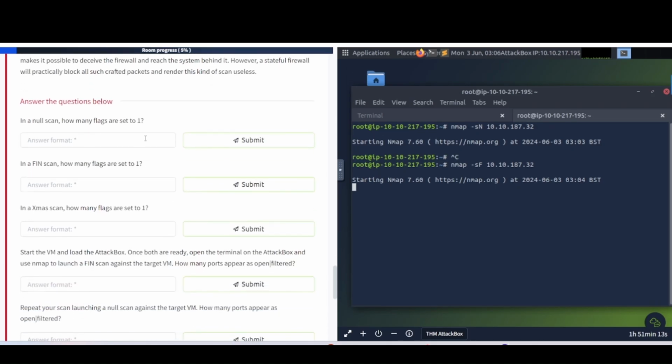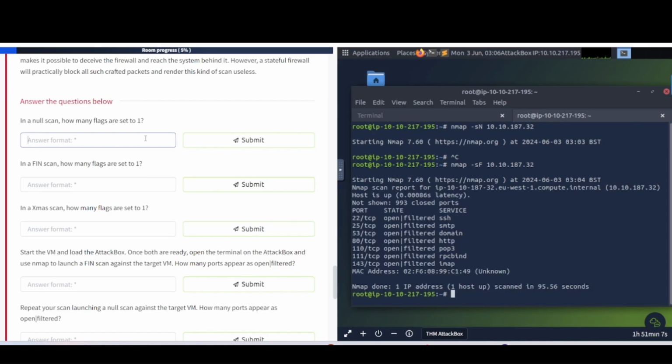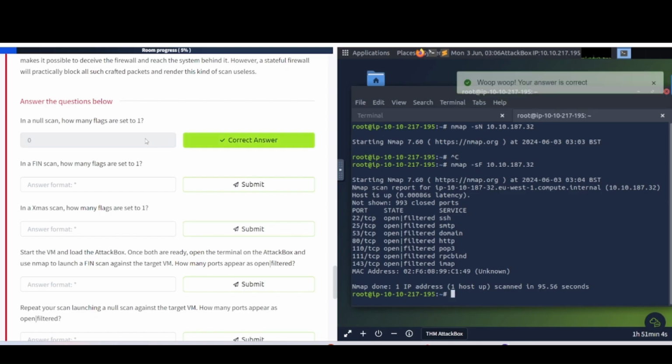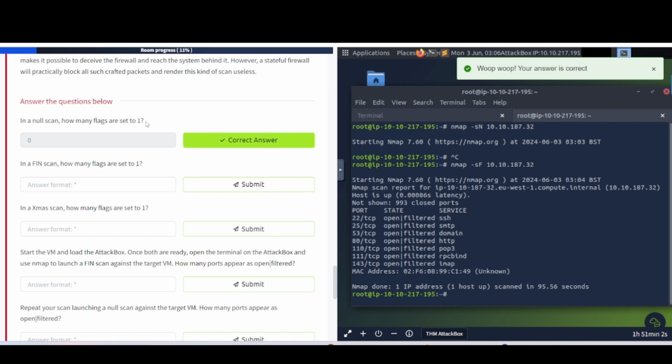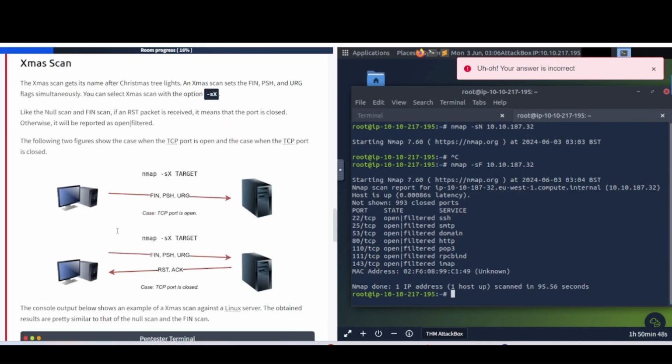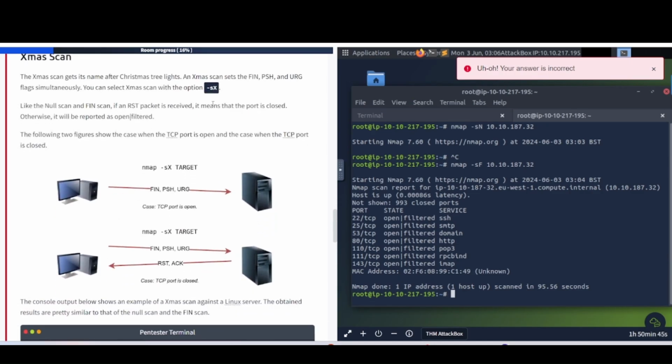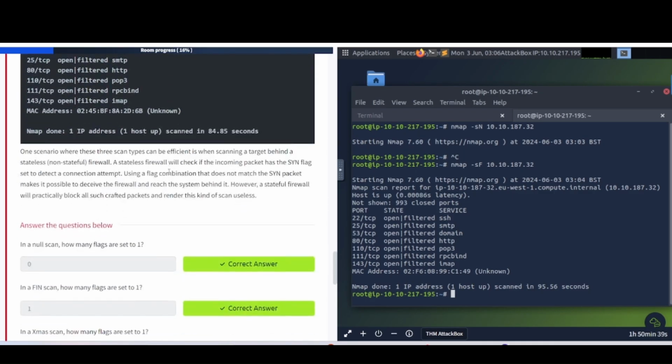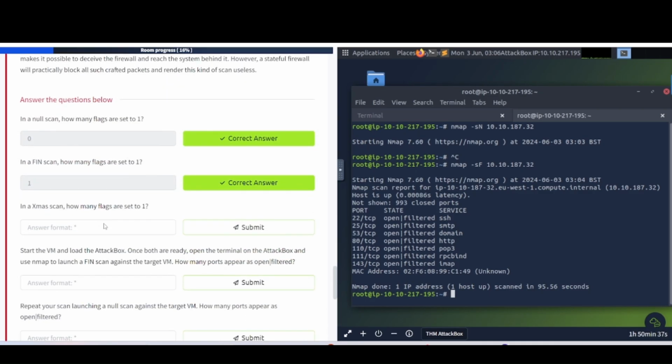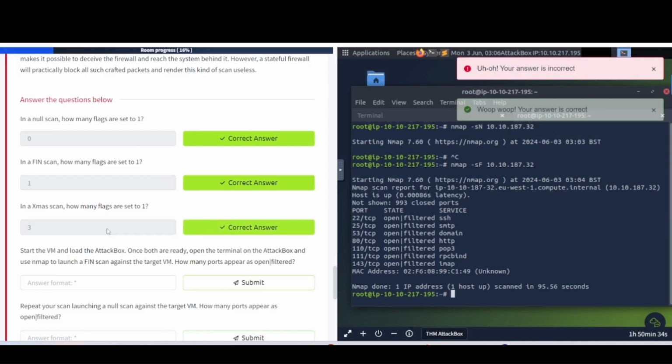In a null scan, how many flags are set to 1? Now with this null scan, I believe it said there weren't any of them, right? So it's going to be 0. In a FIN scan, how many flags are set to 1? And that's going to be 1 because it's the FIN flag, right? And Xmas scan, how many flags are set? And that's going to be all of them. So I believe that was 6. No, it was not 6. Okay. So if we go back up here, and the correct answer would be, okay, there we go. 1, 2, and 3. So 3 should be this answer. I don't know where I got 6 from, but 3 is going to be set here.